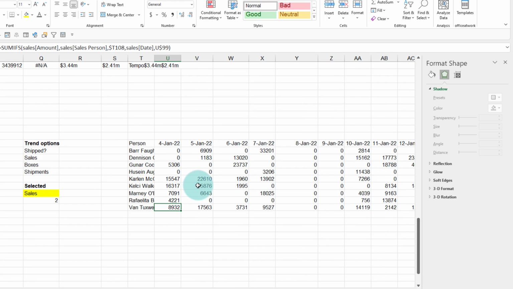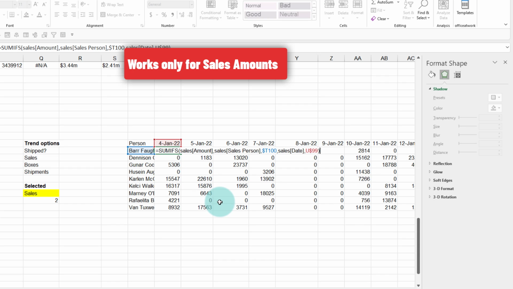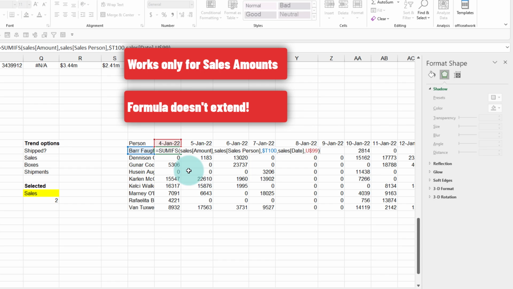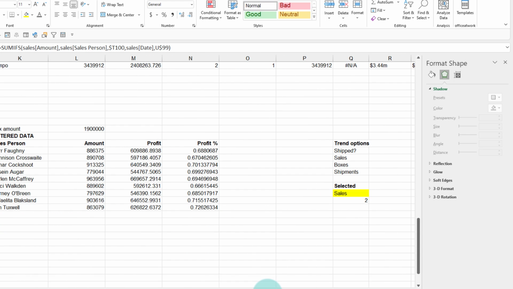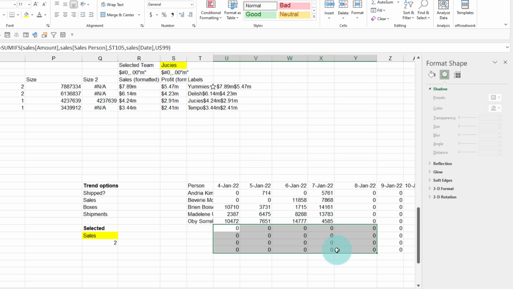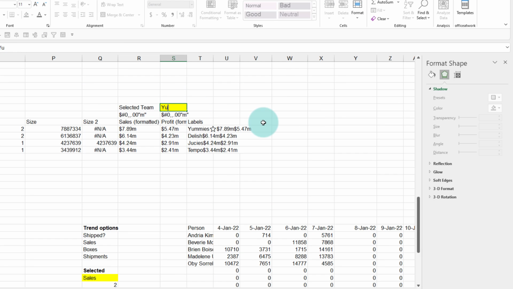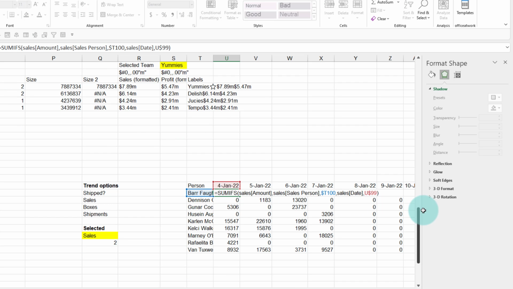This way of writing the formula is not correct, so I need to adjust things. It is not correct for a couple of reasons. One, it is only doing sales amount all the time, so that part is not right. And the second thing is we have copy pasted the formula. So what if I have fewer people? So for example, I'm going to change my selected team from Yummies to Juicies, and you'll see that all of these become zeros. So this formula is not the correct way of writing this. We'll switch back to Yummies, and I'll show you a different way of writing this.